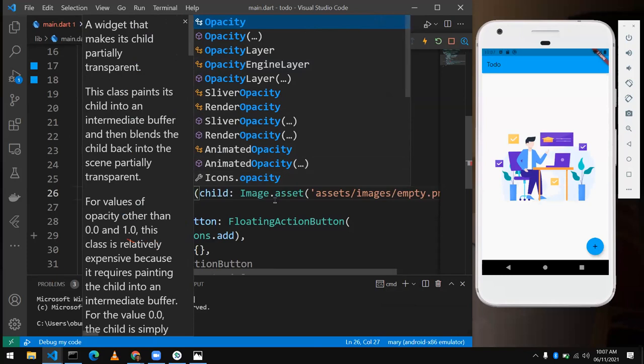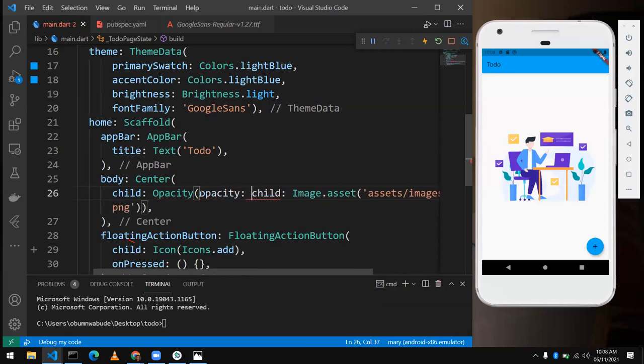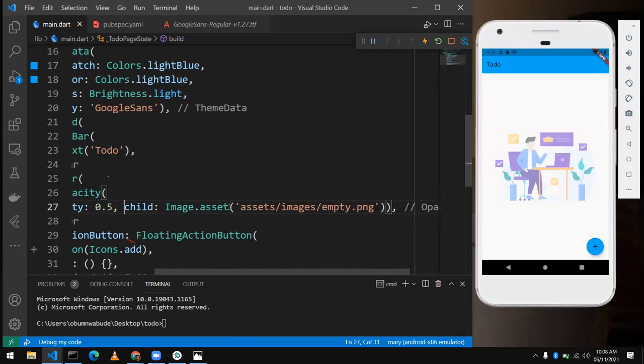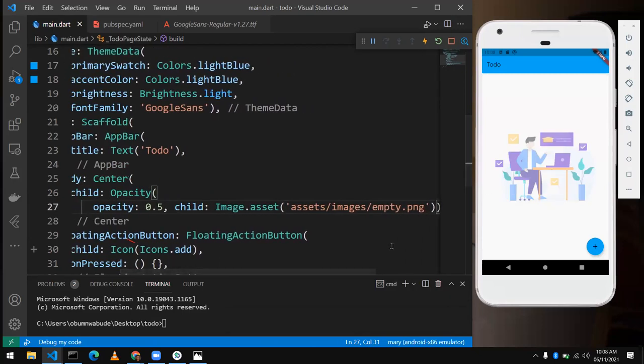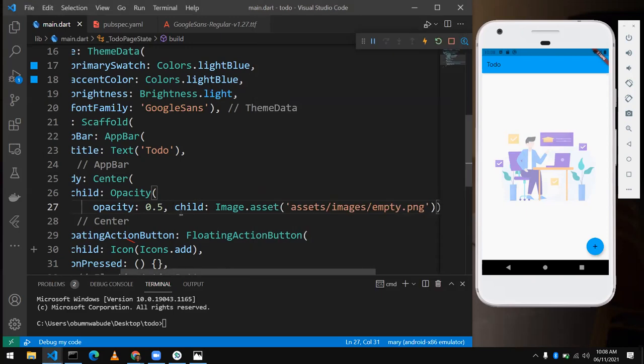So opacity, for those coming from web, is how opaque or how transparent it is, ranging from 1 to 0. So maybe we can put an opacity value of 0.5, then child of this, something like that. So you see it has gone more transparent now. Here, the transparency is comparable. If you take it towards 0, maybe 0.2, it gets very, very transparent. If you take it towards 1, it gets thicker.